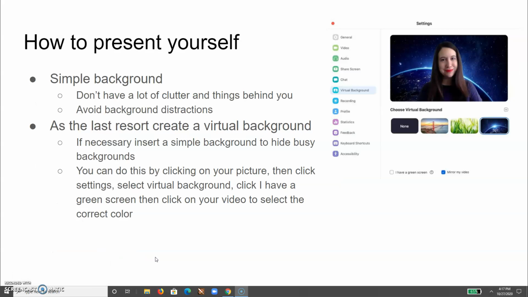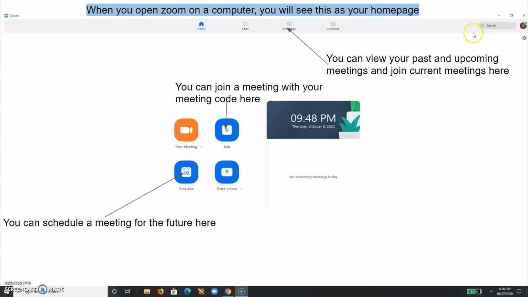So talking about those virtual backgrounds, you can see this is one here that this lady's using, and they have some default ones here, or you can insert your own. Simple background though is pretty important. You don't want a lot of clutter, like I've said before, and the distractions, harping on that again, it just takes away from the overall business atmosphere of the meeting.